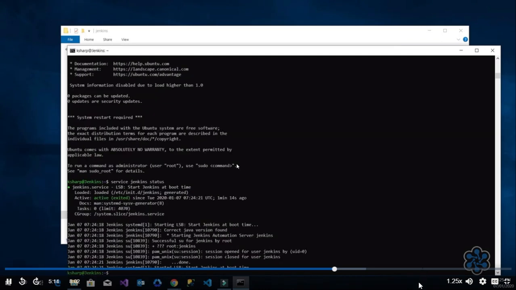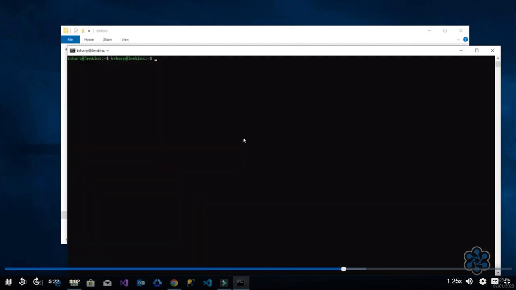Now that we know the service is running, we need to get the initial password that was created when the service was installed. We can do that by printing it out to the screen using the sudo cat command, along with the file path to the initial password file. This file is located at the following path.